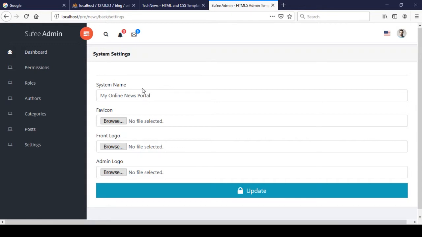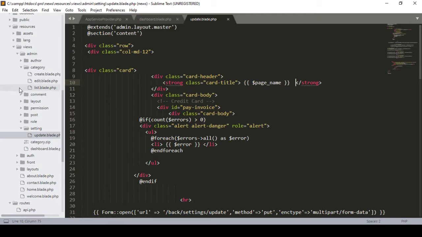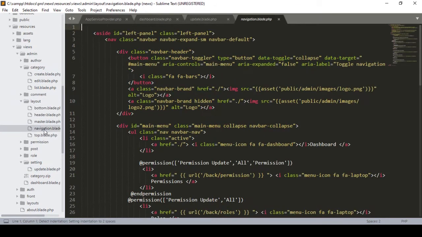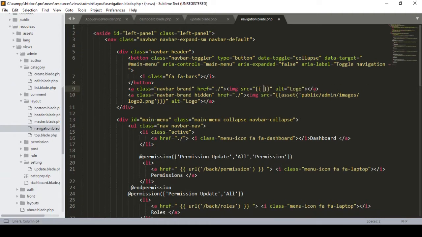So now I want to make it visible in our admin side navigation. So if you go to our admin, there is a layout, and then actually there is the navigation bar, and in the navigation bar here you can see there is actually the logo. Okay, so right now I want to update it. Here I just removed it. So right now I want to update that with our value.